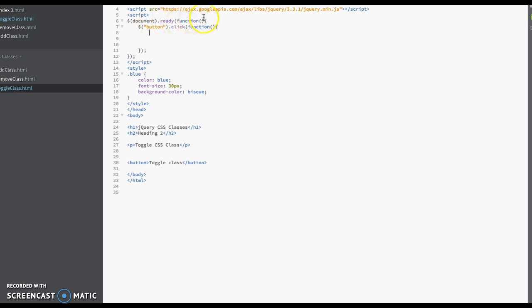You have the document ready function. I'm going to call this button, and then when I click it, it's going to do a certain thing. So what it's going to do is it's going to look at any of the H1s and H2s and paragraph elements, and then it's going to do a toggle class, and the class it's going to be is blue. We'll finish that, we'll save that, and let's see how that works out.